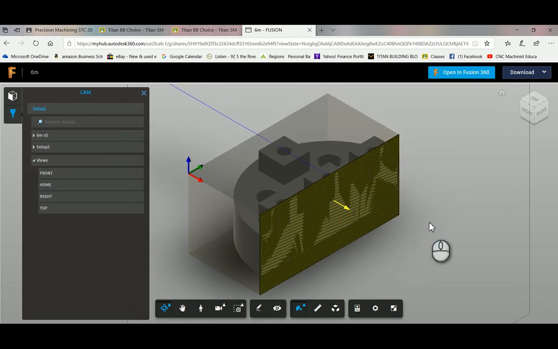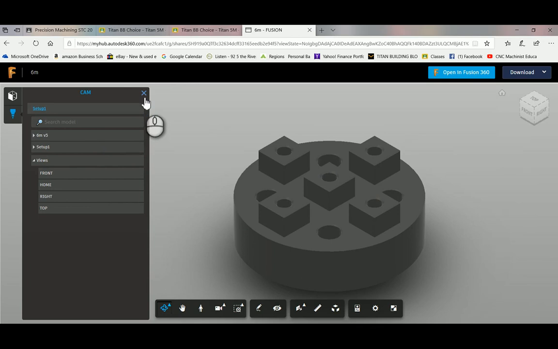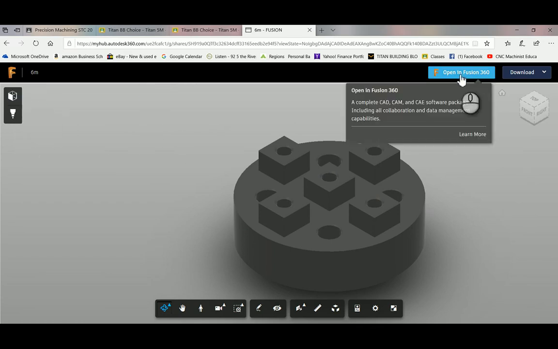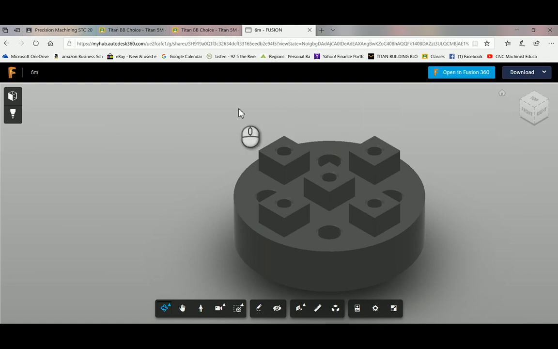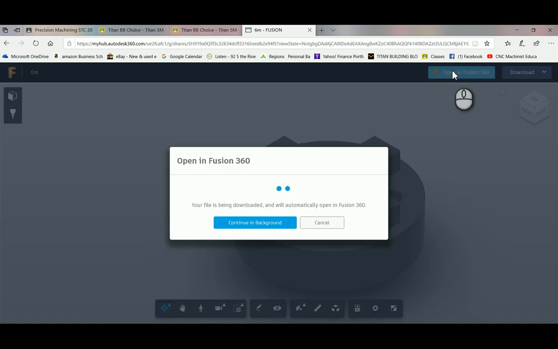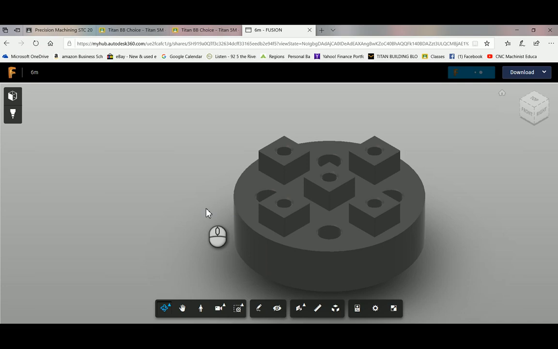Anyway, let me get out of that. I got this because somebody sent me a file, but it did not have the download capability. So when you do share a file, you gotta click and make it downloadable. So I'm just gonna click this one, open in Fusion. It says continue in background. I do not have my Fusion open. If you have Fusion open, it may open a duplicate copy sometimes.